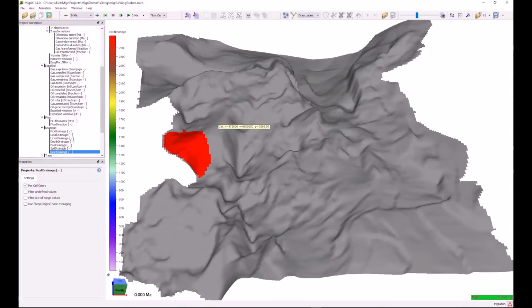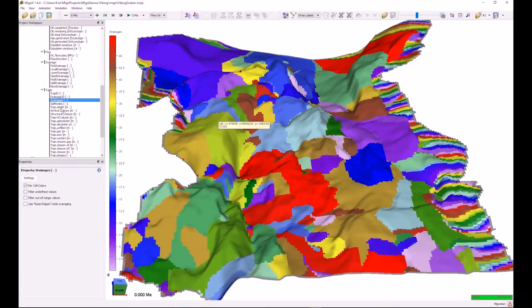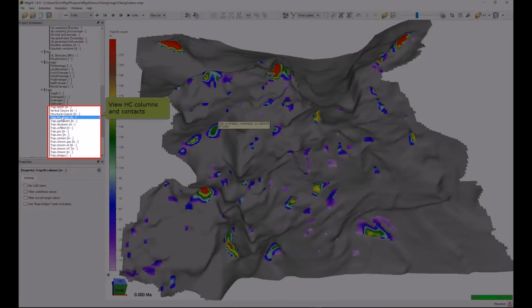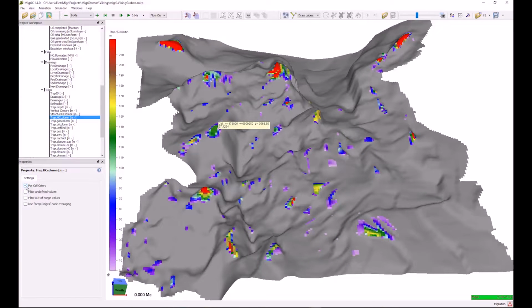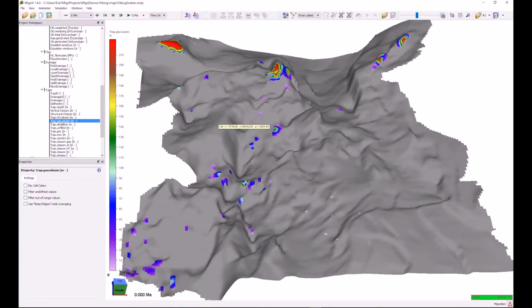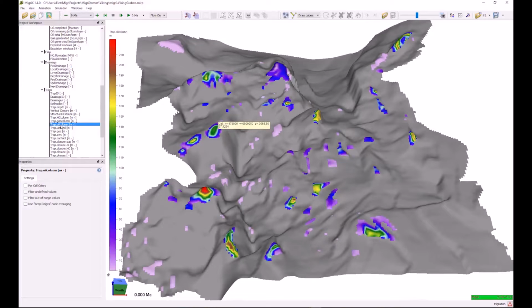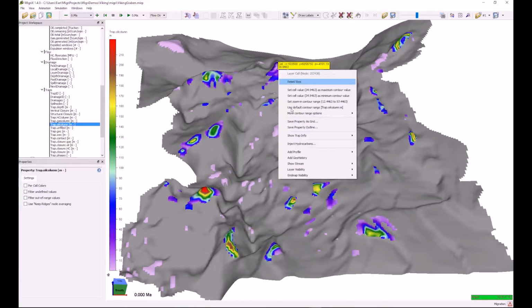Okay, we can then do a more detailed analysis on these traps, try to look at the modeled column heights. Here we have the hydrocarbon columns in total in meter. We can look at the gas columns and the oil columns. Okay, so you see here we have a trap of 34 meters. We can now open a trap viewer for this trap to look even more in detail at it.